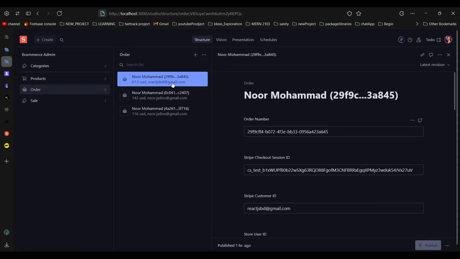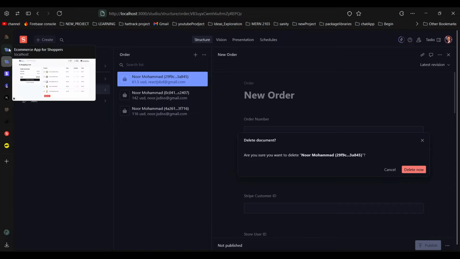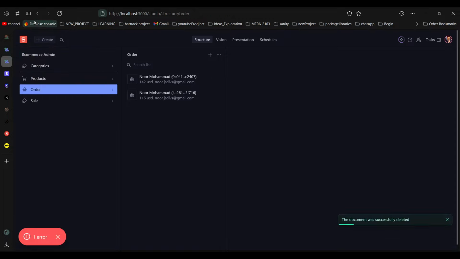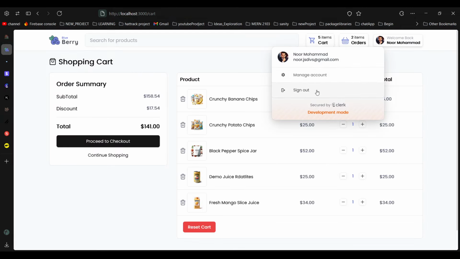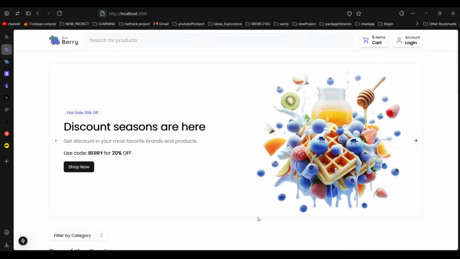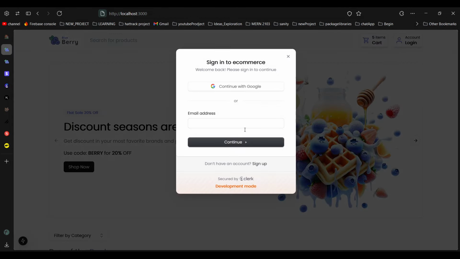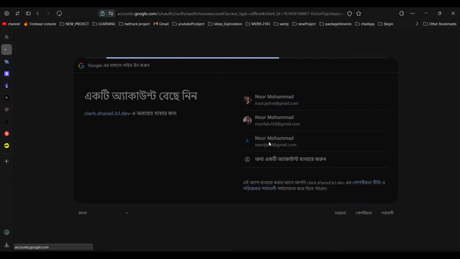So first thing first, there is an order, I think this order I'm going to remove, and then I'm going to try to make an order from this account, so that we'll also view the details where orders are not available. If we okay, delete the product, okay, cool, it's deleting, and let's go here, and I'm going to log out from this account, and then I'm going to sign in with a different account. Okay, logged in, and it will be this account.